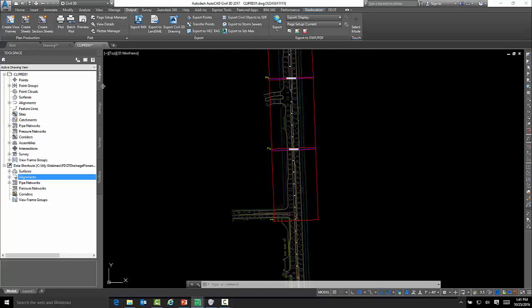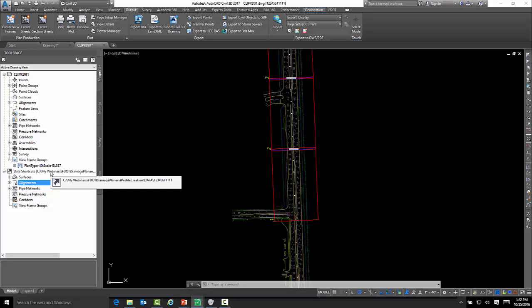We also come over here to our tool space on our Prospector tab. We can expand view frame groups now and see that we have a view frame group that has been created. If I bring my cursor over it and hover over it without clicking, you can see the description shows up, plan view sheets only. The next step I want to do is to take these view frames that reside in this source file, and I want to share them into my data shortcuts so that a consumer file or a consumer drawing can use these same view frames.